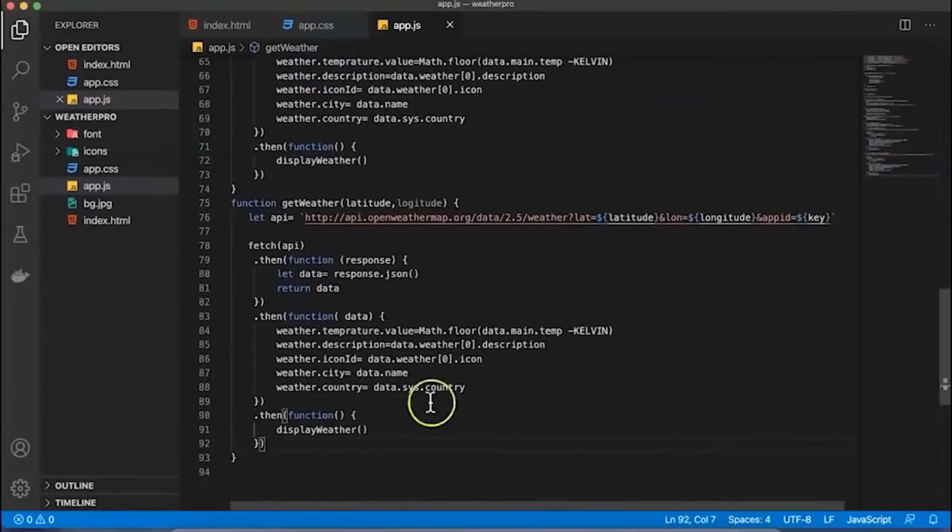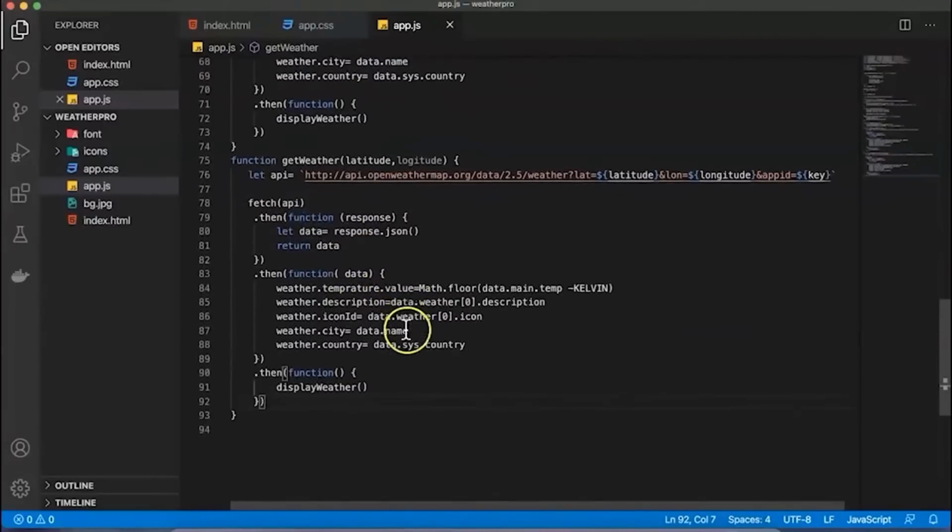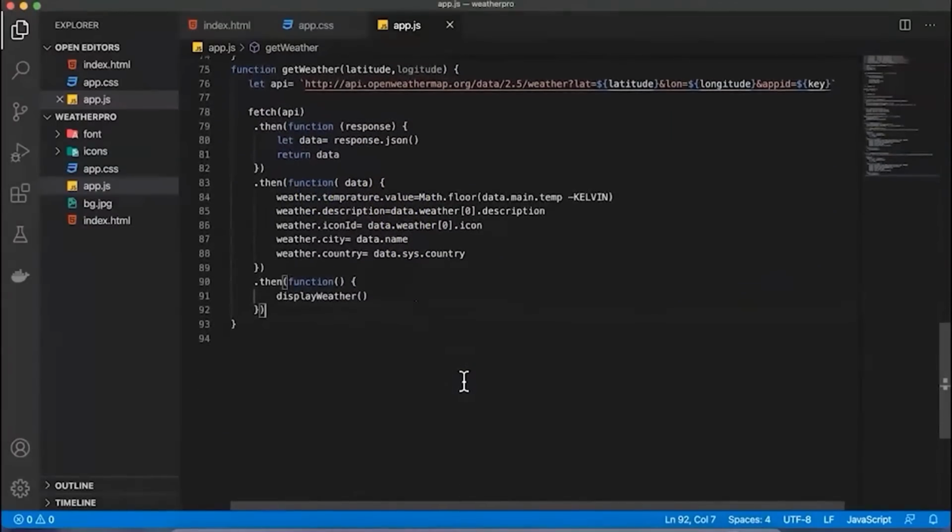So the same fetch API dot then response, data equal to response dot JSON, return data, then weather dot temperature, math dot floor, says country, display weather. So we have used the same thing here, and after that we have to use the last function here, that is called display weather.